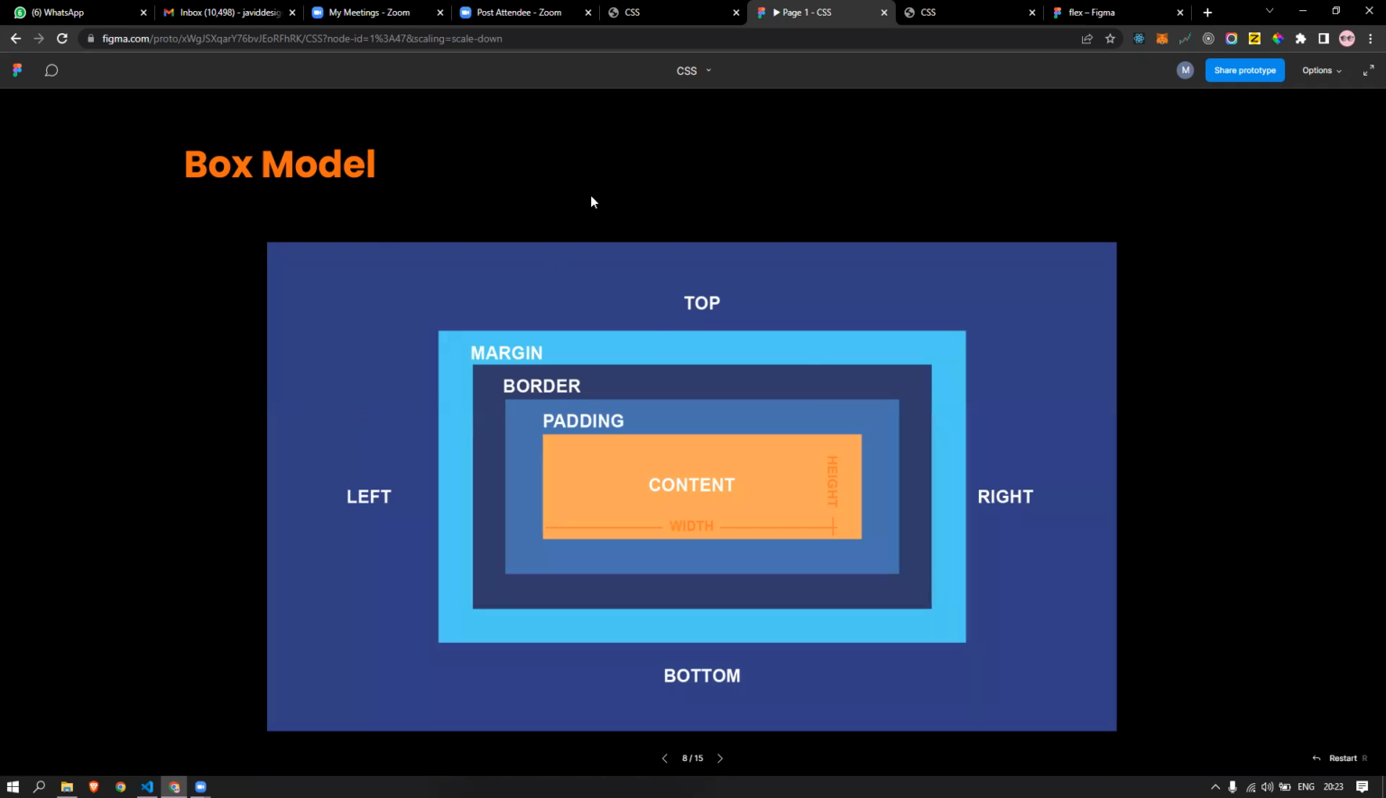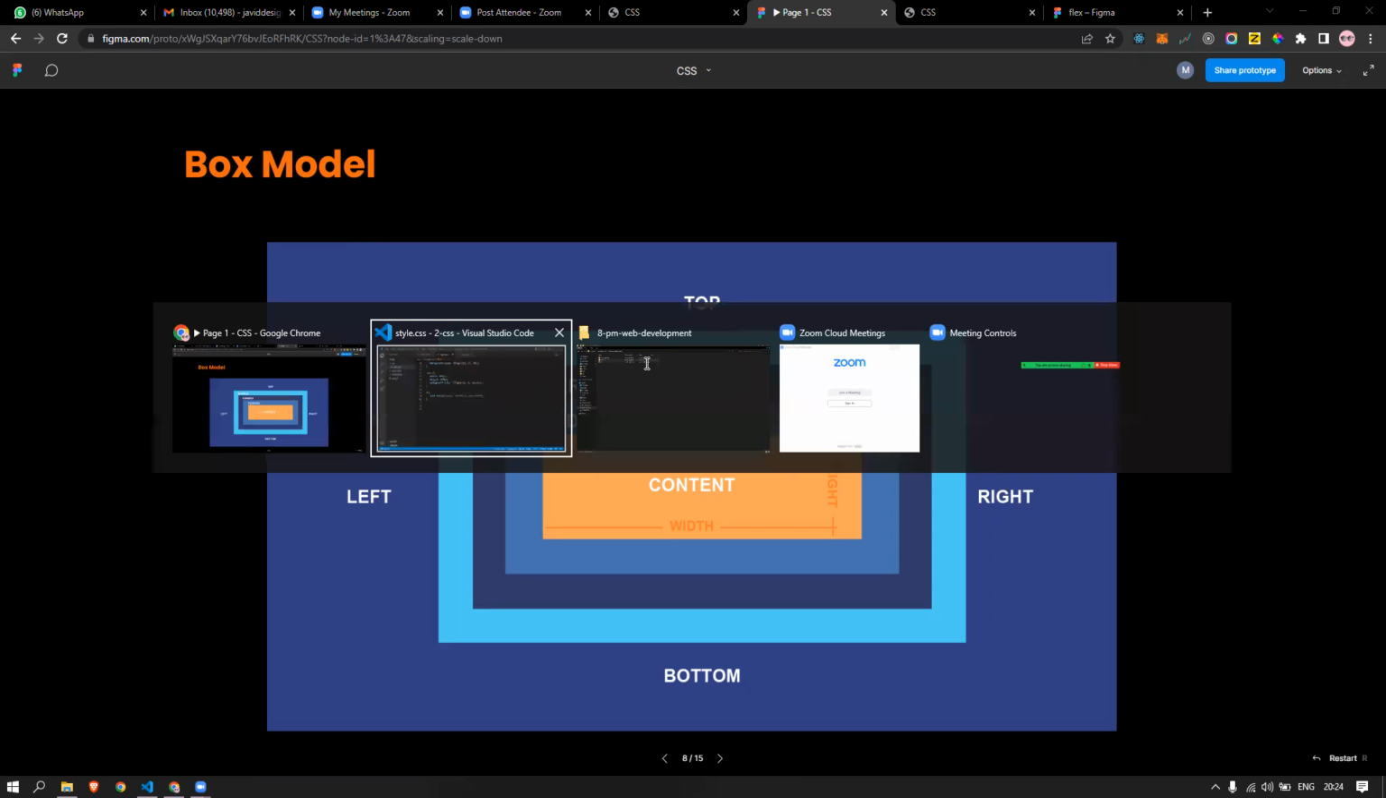Okay, the box model is one of the most important concepts in CSS. If you don't understand this box model, then the upcoming sections will be very hard to follow with me. So it is very difficult, so make sure to listen carefully to this one.